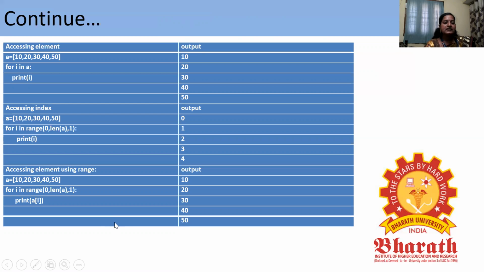Then accessing the index. If I want the index of that element, you can give the range function. For I in range 0 comma len of A. So the length of that list is 5. 0 is the starting value, and 5 minus 1 is 4, so up to 4 only you will take. And then comma 1. 1 means how many elements you have to shift? 1 element. So you will take 0 to 4. It will print. And then accessing the element using the range function.